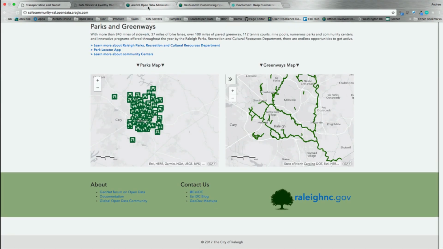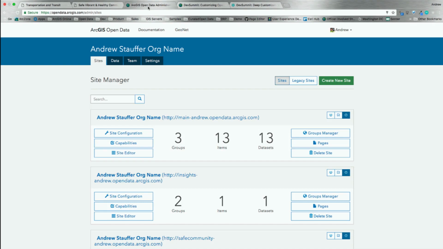So it's a really nice way that we can put all of this context to our content. And how this is done is, from our ArcGIS Online organization, we can enable open data, and it brings us into the open data admin. I can go in and create a new site. It's going to ask me some different parameters. We can even put in a custom URL. So if you own the domain, you can make it data.mycity.gov.